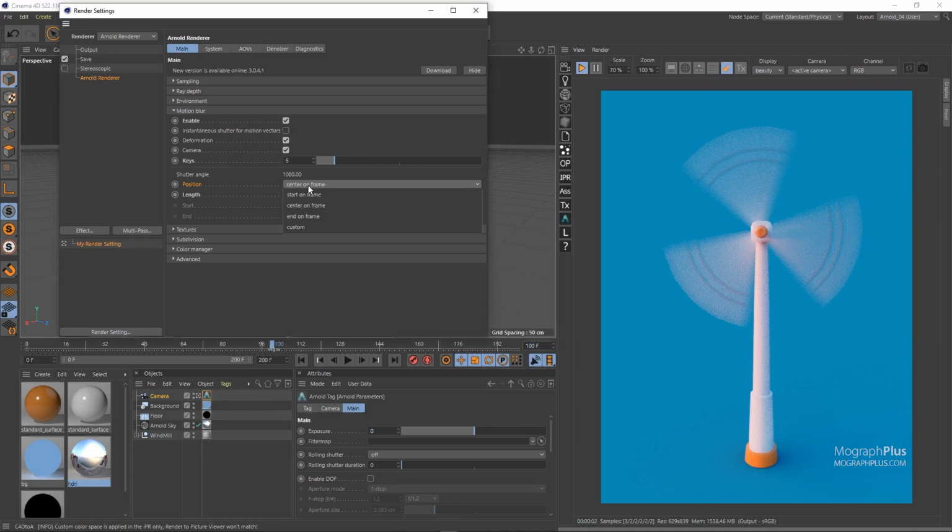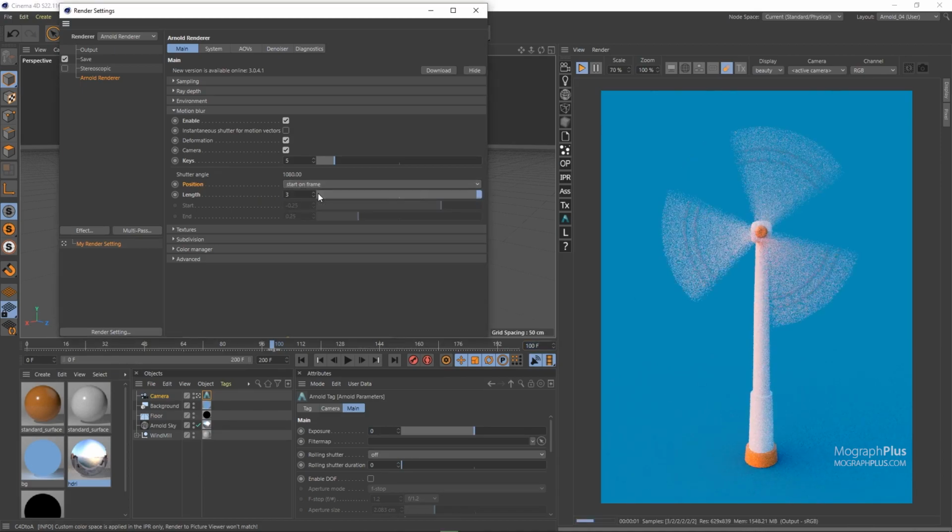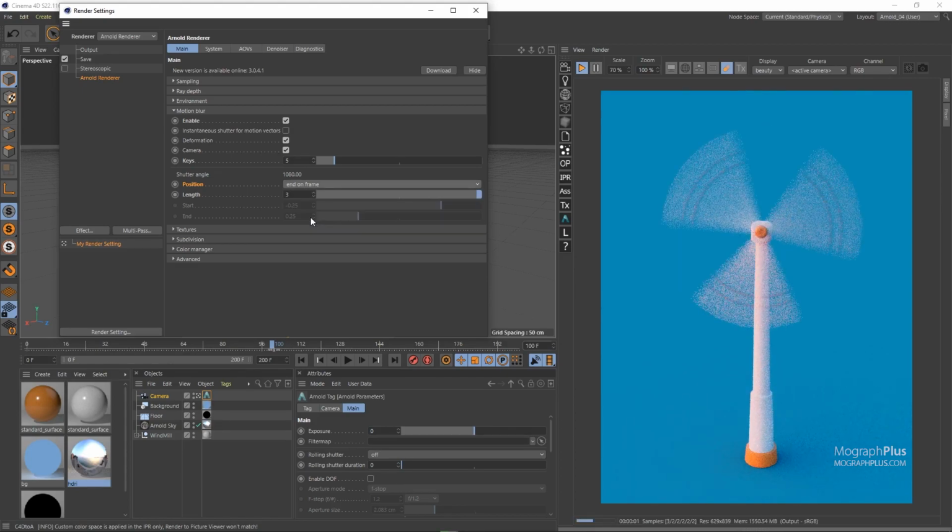Let's change the position to start on frame. When it is set to start on frame, the shutter opens at the current frame. So because the length is set to 3, we're calculating from frame 100 to 103 this time. Remember, 100 is the current frame. Let's change the position to end on frame. Now the shutter closes at the current frame. The current frame is 100 and we are calculating from 97 to 100.